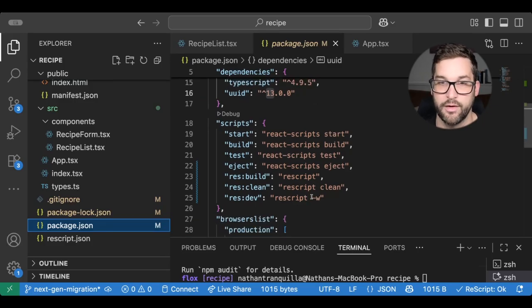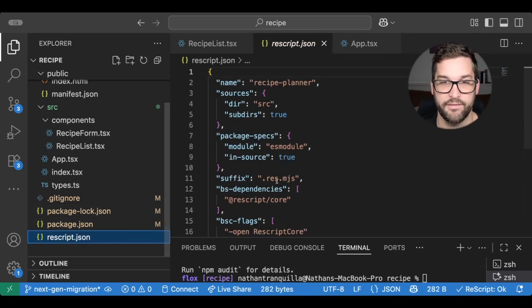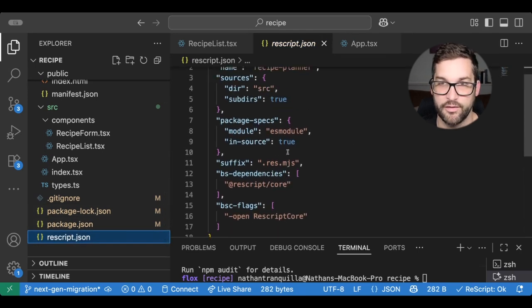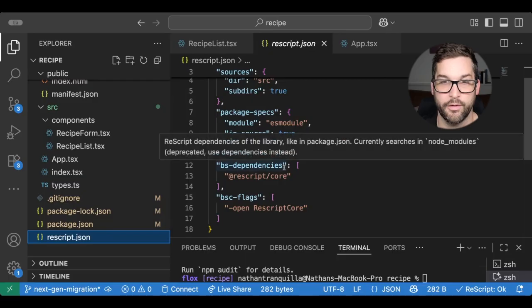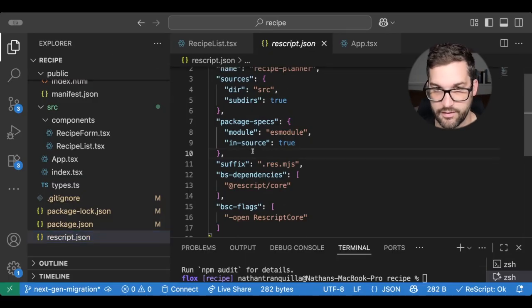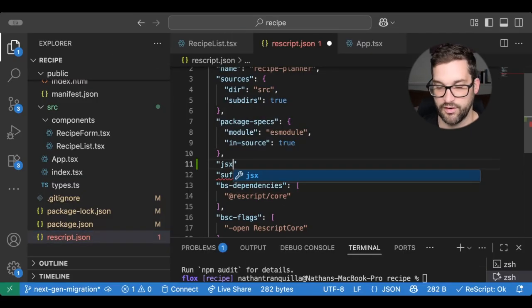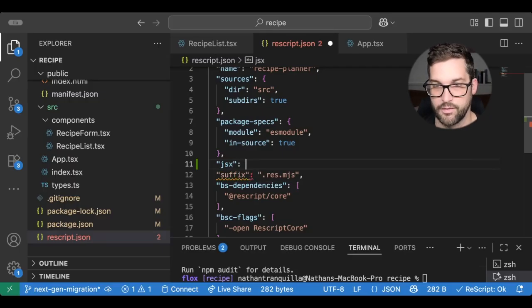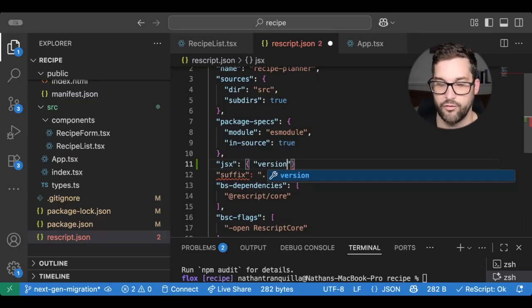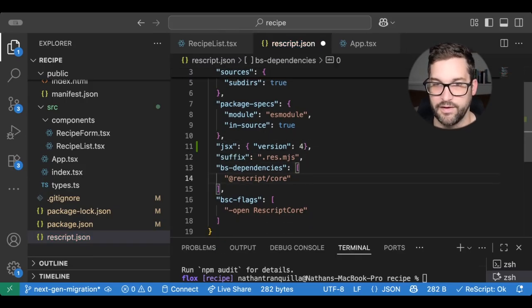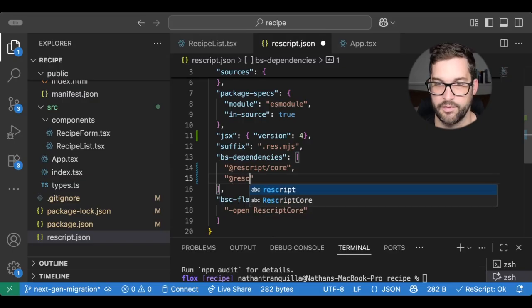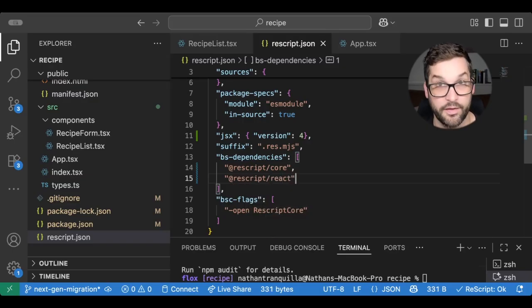So we have anything with res: has been added by ReScript. So we have build, clean, and dev commands. Lastly, we have the addition of this rescript.json file, and we're going to have to modify this slightly. Let's put in the JSX version 4, and then also we'll have to add to the bs-dependencies rescript-react. And with that, we are good to go.